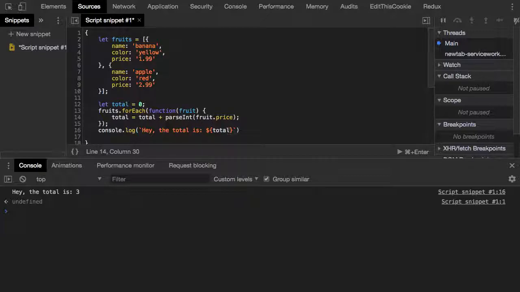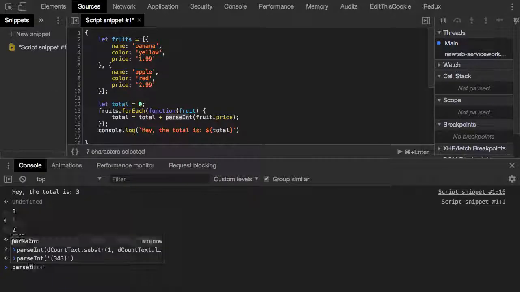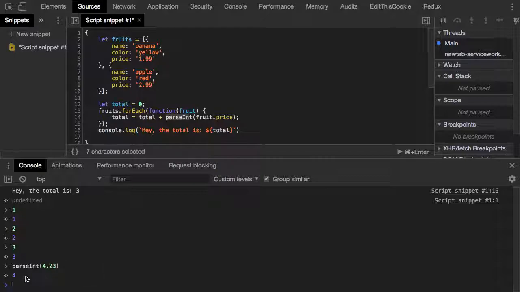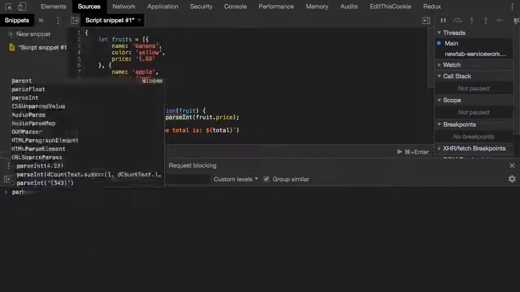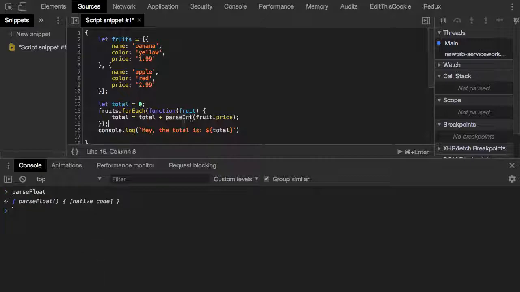I'll tell you the problem now. The problem is that you are trying to convert a string into an integer. So an integer is 1, 2, 3. Yeah, whole numbers. But if we do parse int of 4.23, it will return 4. Right. So do you have something called parse float? It looks like it, right? So we could convert strings into decimal numbers using parse float.